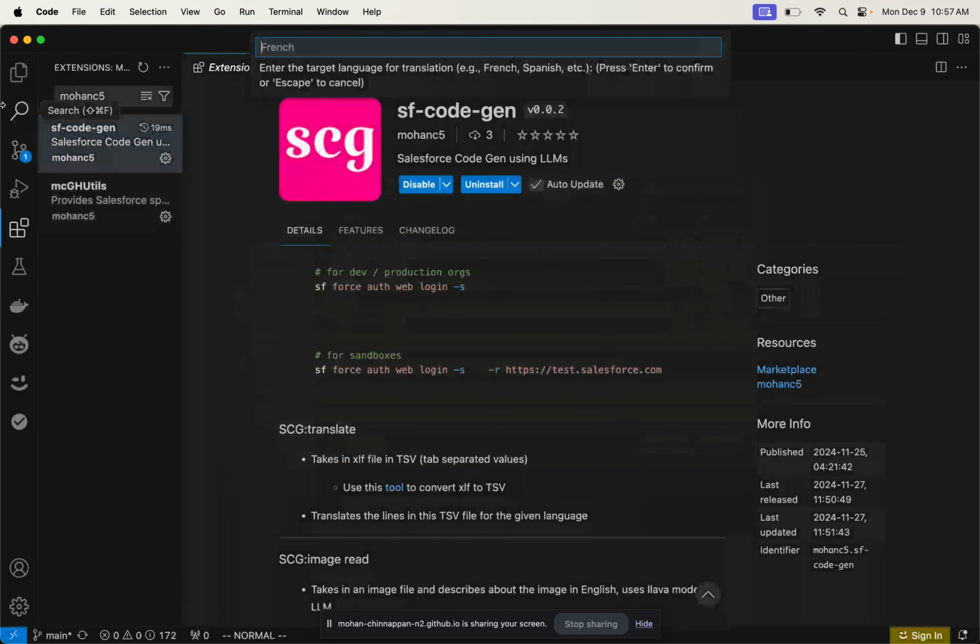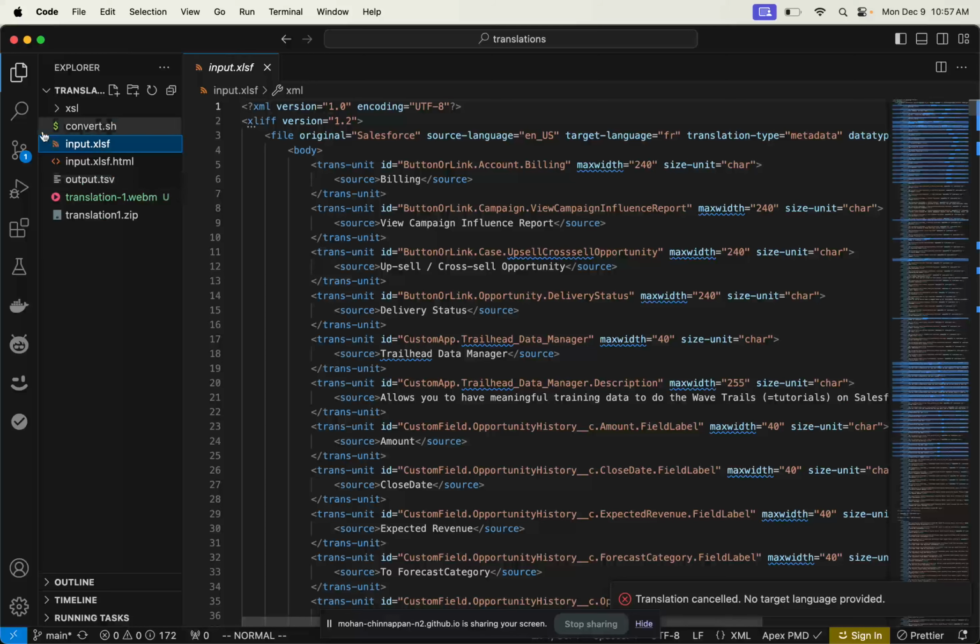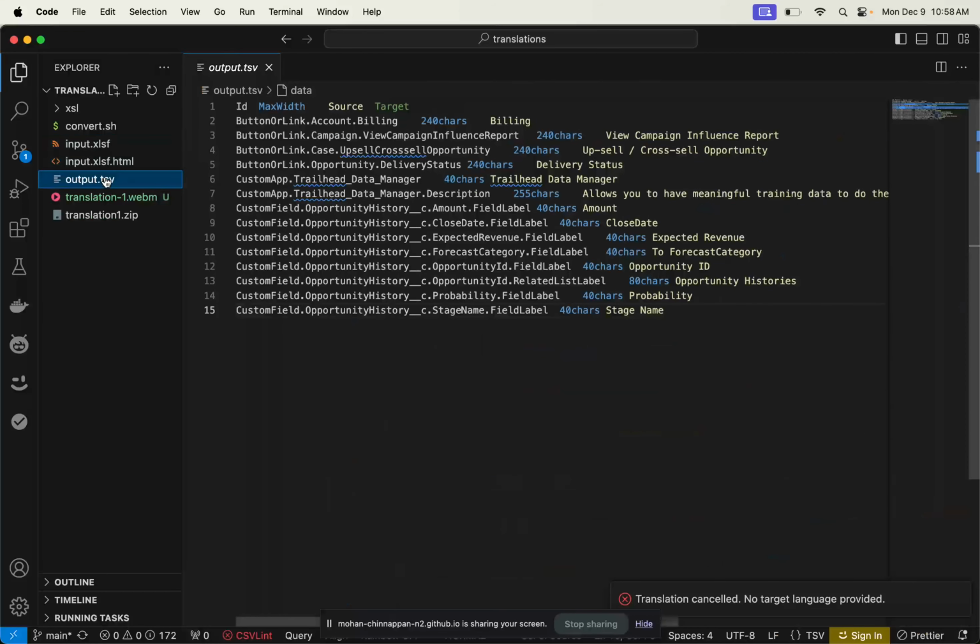This is the input file. We got it from Salesforce. Then using our CLI, we converted it into a TSV file. Just to make it simple, I took only 14 items. Here, I'm going to pass this output TSV file, which has the ID, the maximum width, and source. Target is empty. So we will ask the LLM to fill the target for a particular target language.